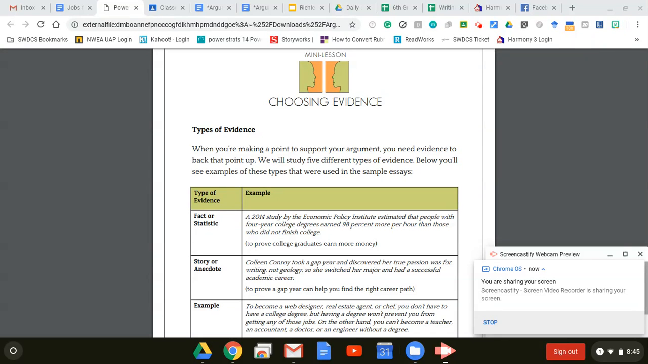Once you have your thesis and reasons figured out and you've got those written in on your essay planner, be sure to get them checked off by Mrs. Rewley. And then you will start reading and researching your topic to find evidence to support your argument, to support each topic sentence.